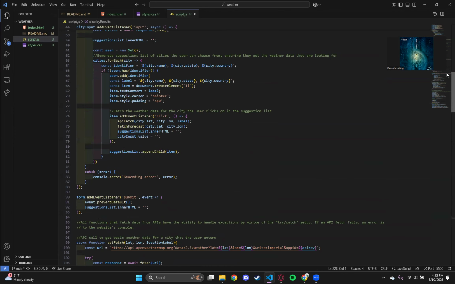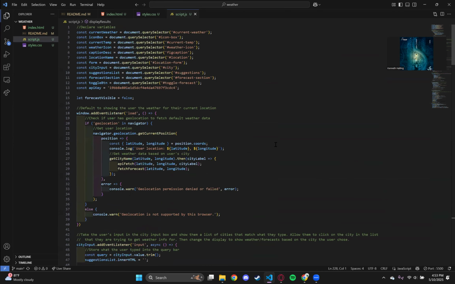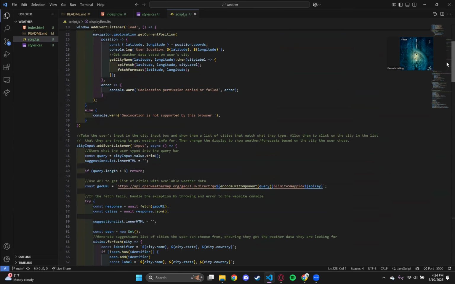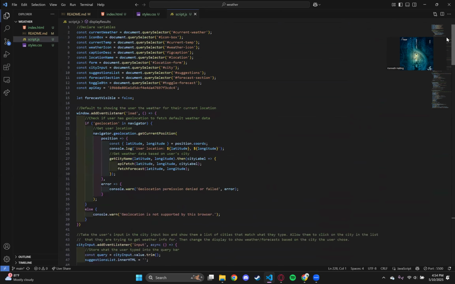And yeah, the JavaScript is really the backbone of this entire thing. Without this, the weather app wouldn't work at all. And yeah, that's how it works.